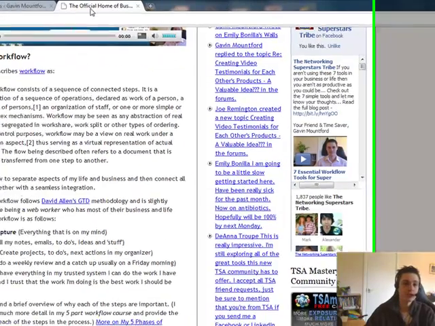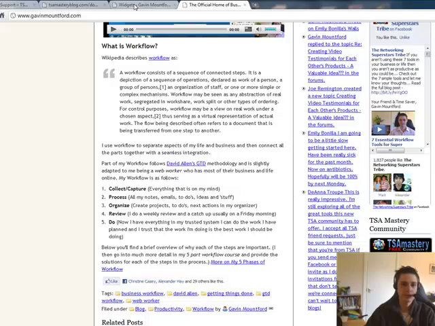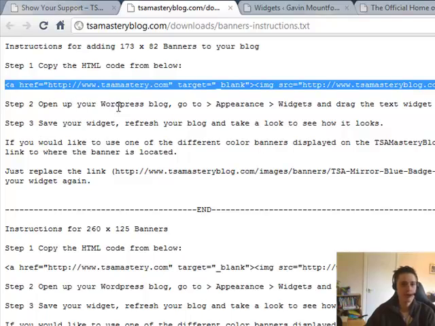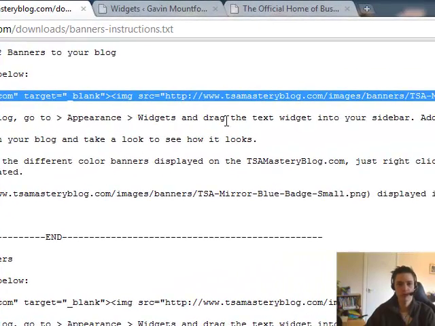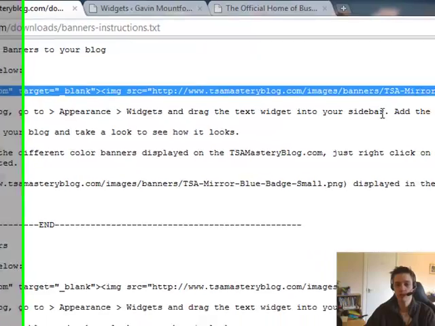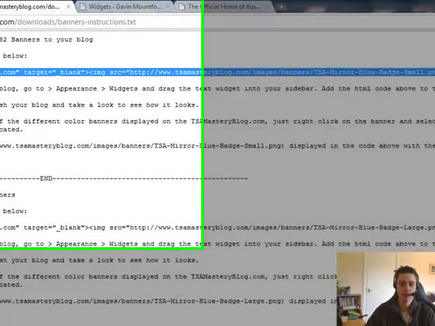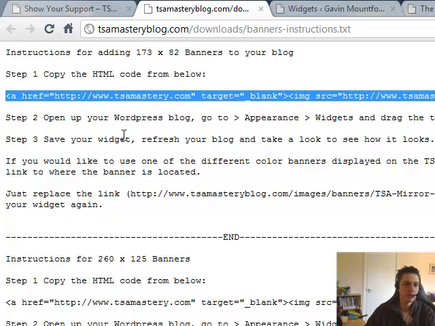Now if you wanted to use a different color, you'll need to come back over to here. Let's just get back to the instructions. So step 2, open up your WordPress blog, go to appearance widget and drag the text widget into your sidebar, which we did a minute ago. Add the HTML code to the widget, then save your widget, refresh your blog, and take a look to see how it looks. And again, that's what we just did.